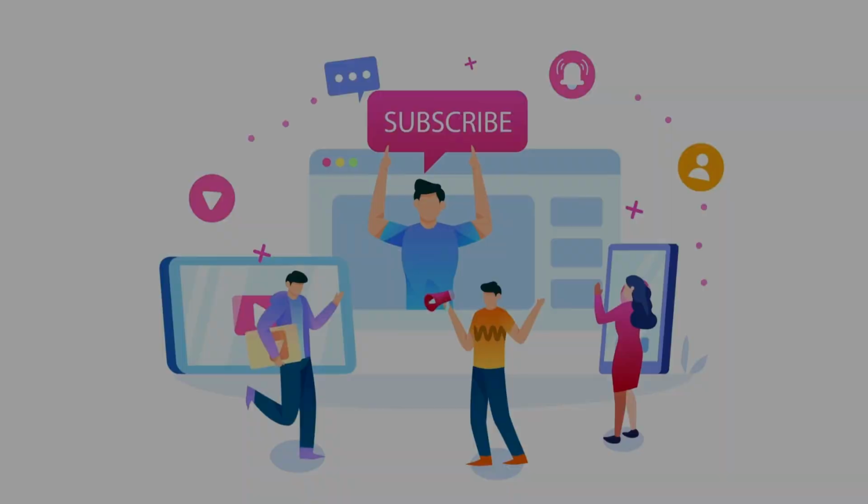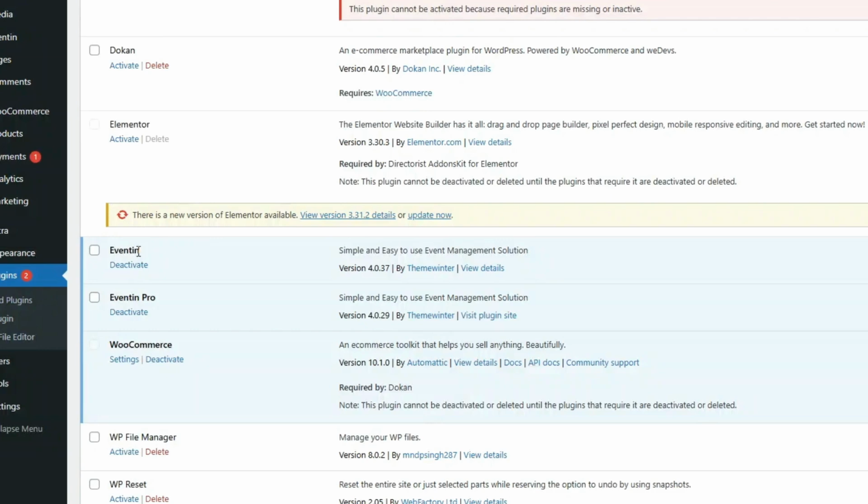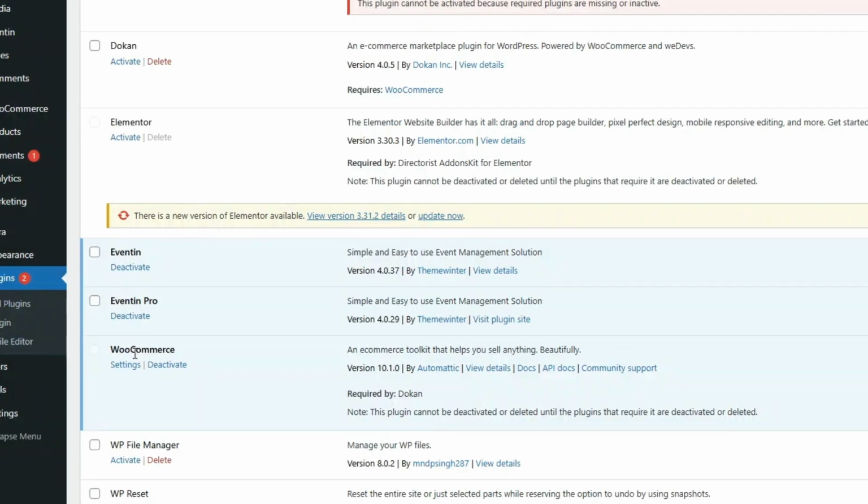Before starting, make sure to install and activate Eventin Pro, WooCommerce, and Dokan.